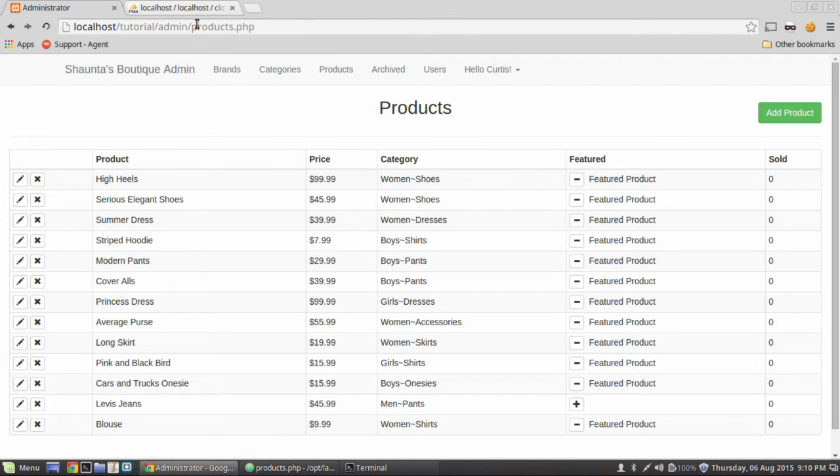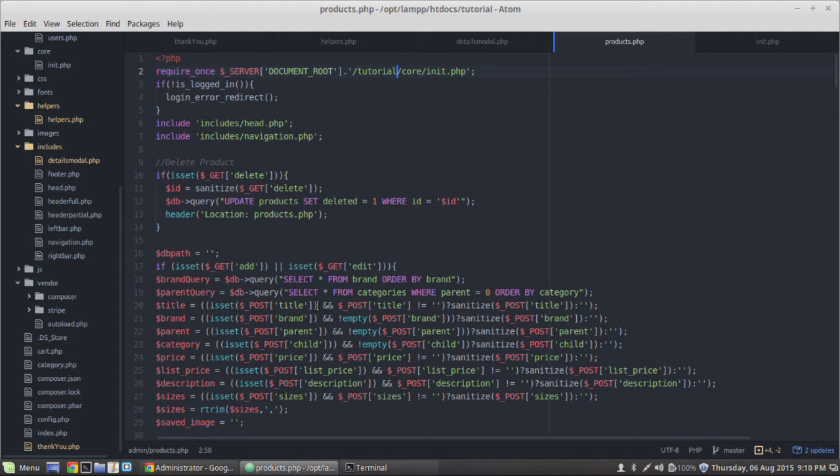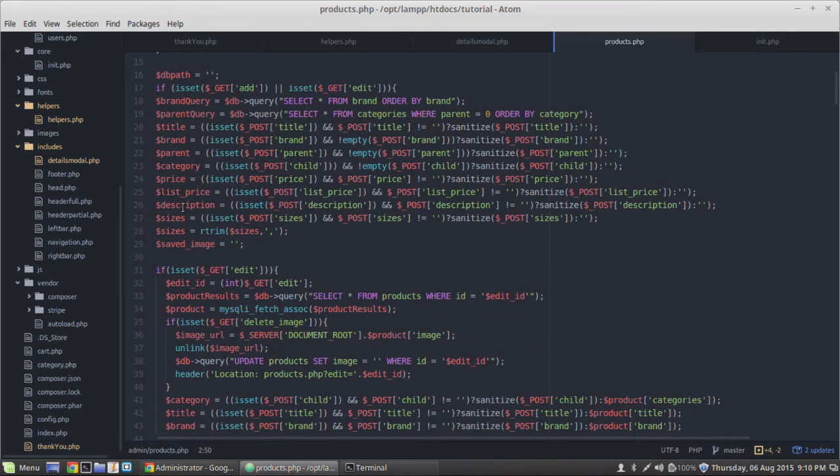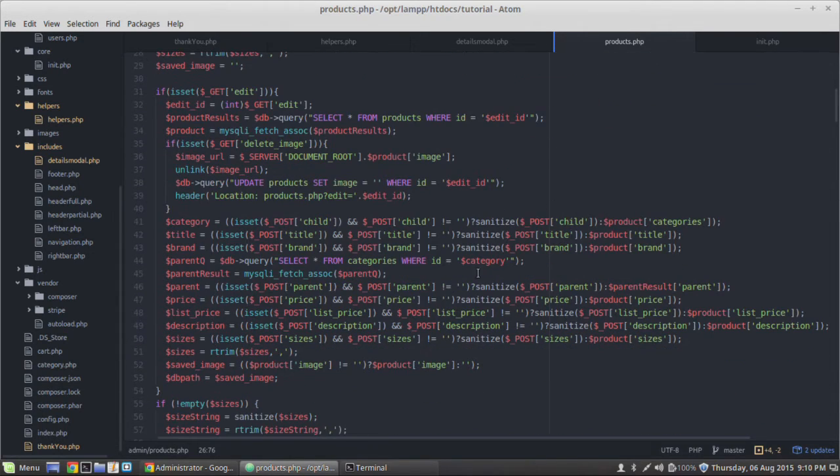So the reason that's happened is we look in our products.php. If we look in the edit right here where the description and list price are, we're doing a ternary operator, and we're saying if post for those is set, and they're not equal to a blank string. So if you make them a blank string, this is not running, and then it pulls the value from the database. And actually, what we need to do is look down here.